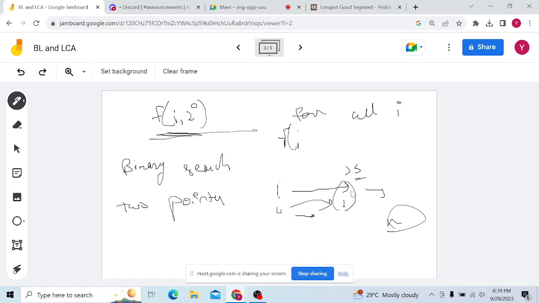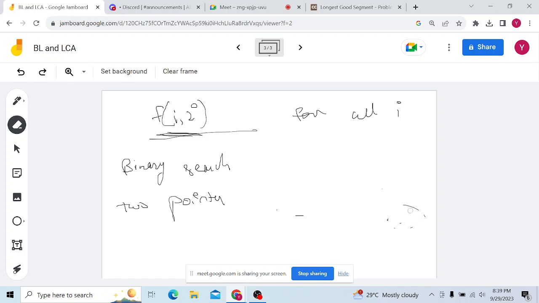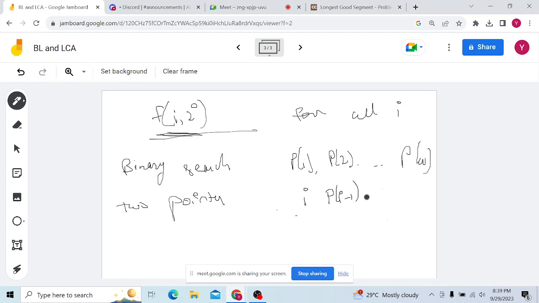And for the binary search method, you can use your normal binary search. You can type it on your own, and that's quite easy. But if you want to use lower bound or upper bound, you can do that too. What you can do is use prefix sum. So basically you calculate p1, p2 up till pn, and for each i you need to find the first prefix sum, like p of i minus 1 plus s.